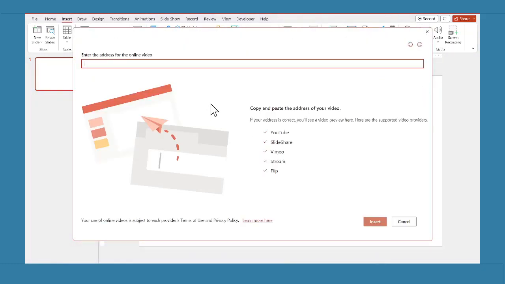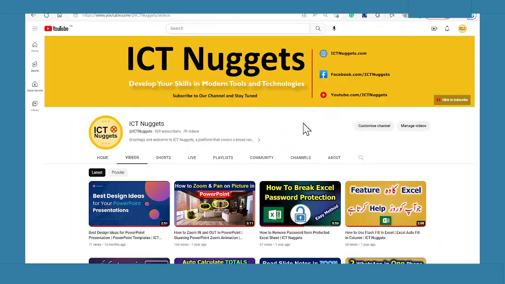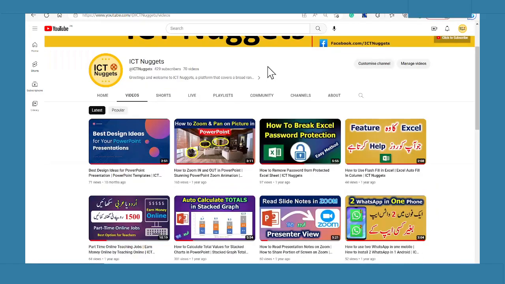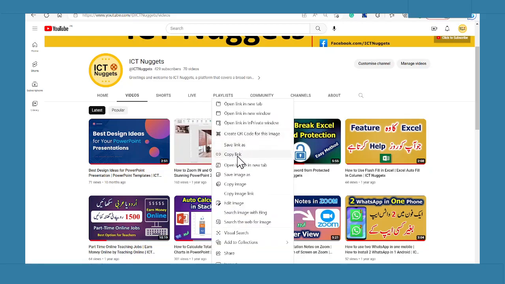After that we get this window. Over here we have to insert the link of the video which we want to insert into PowerPoint. For that we will go to YouTube. So here is YouTube. From here we will copy the link of any video which we will insert into PowerPoint. For example, we want to insert this video into PowerPoint, so we will copy the link of this video. For that, right click on the video and then click on copy link.